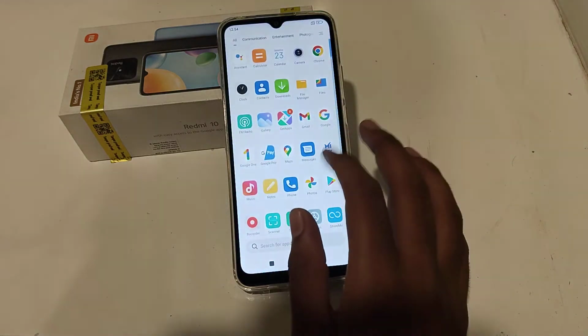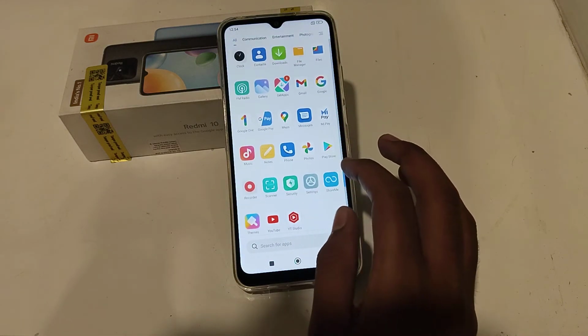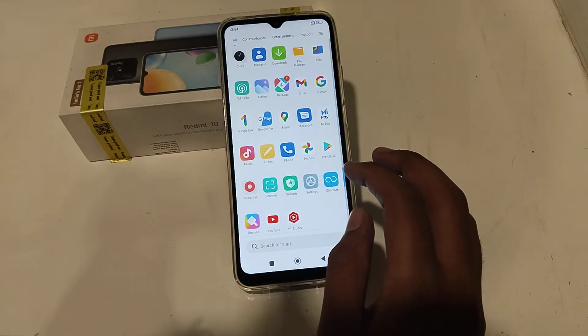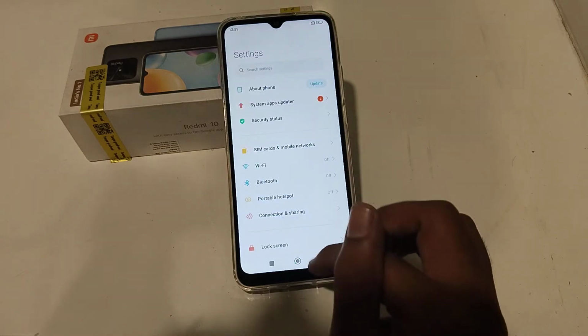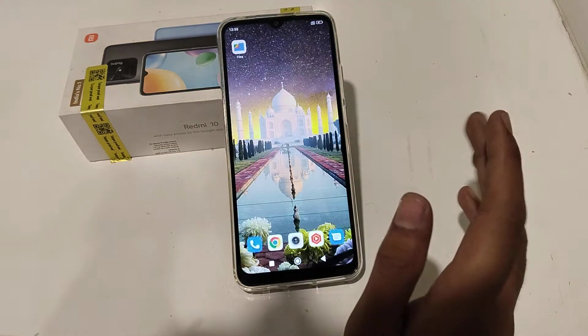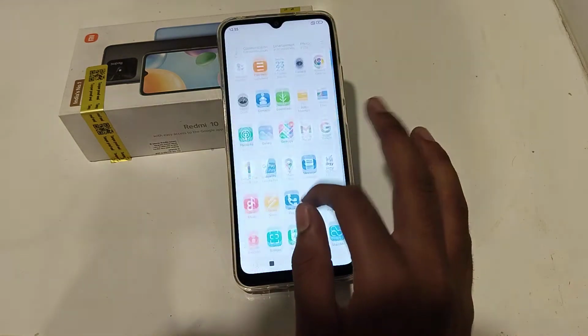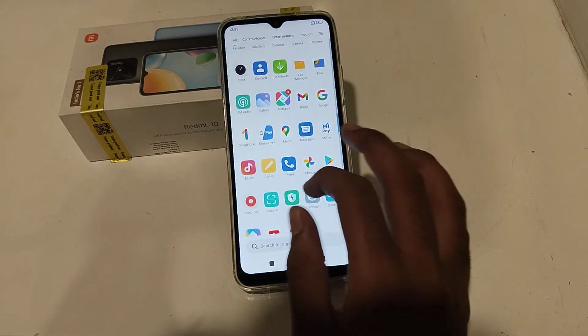Today we are going to talk about how to turn off save location info in camera settings, guys. How can you turn off save location info in camera settings on a Redmi 10 phone? Today I am going to tell you about this setting. So let's start the video, friends.